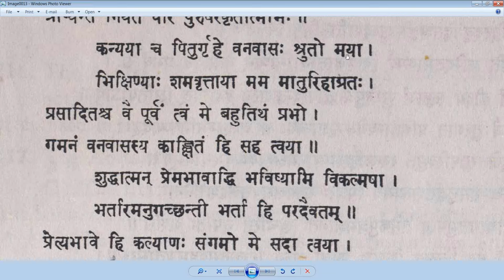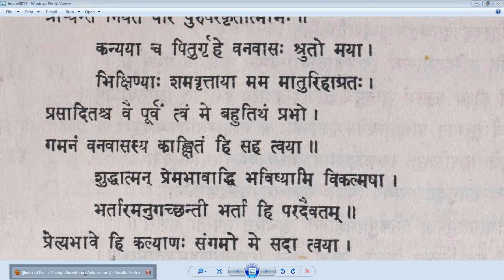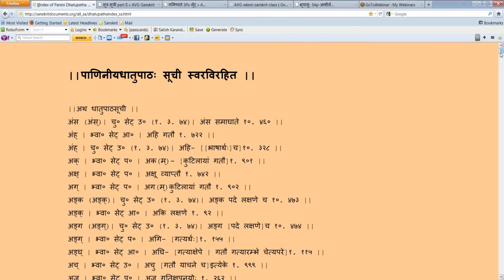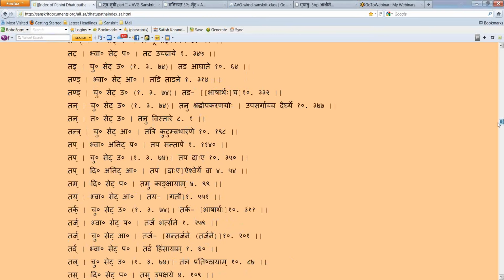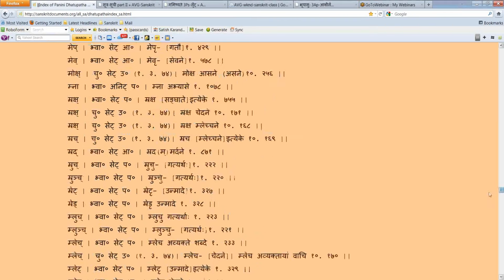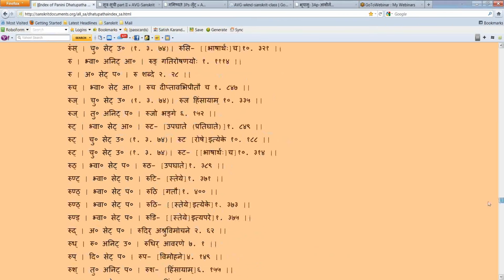Maya of course is tritiya ekavachanam. Shrutaha is dhatu shru, shravane. These dhatus also are the building blocks of the whole language. So always keep the dhatu patha by your side because the entire language spawns from dhatu patha. You add the pratyayas and everything. Ultimately, the buck stops in dhatu patha.